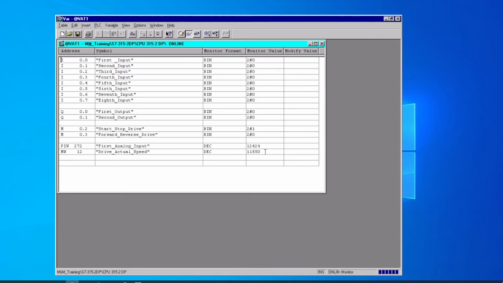Of course, in a variable table, you can add whatever values you want in that table. If we go to reverse, let's see that value change and go back down. What we can do here, though, is right-click in the monitor format column and pick the format or the number system that we want to use to see that value. If we go back to decimal, there's a number we're more used to dealing with.